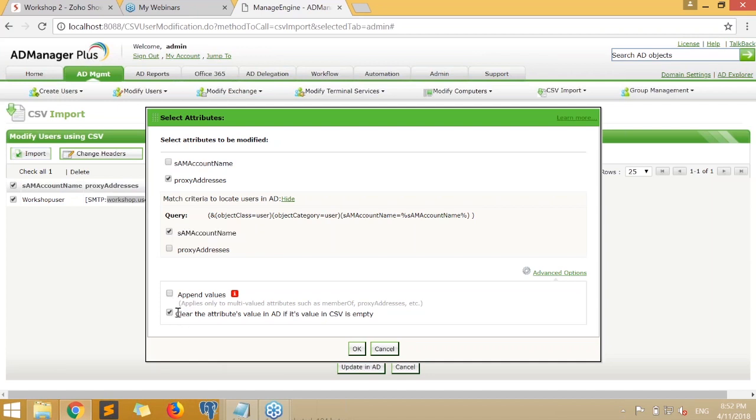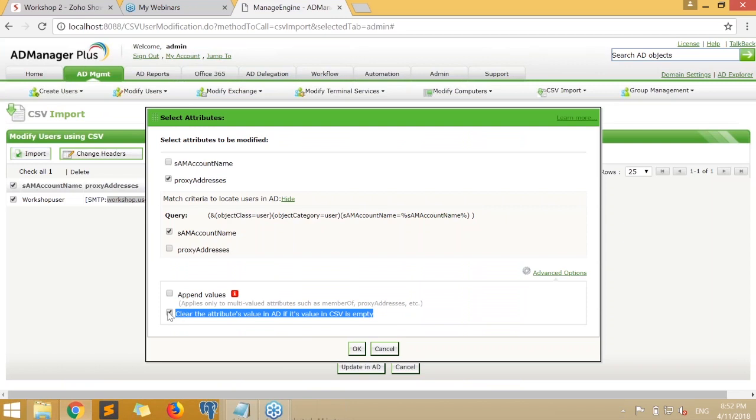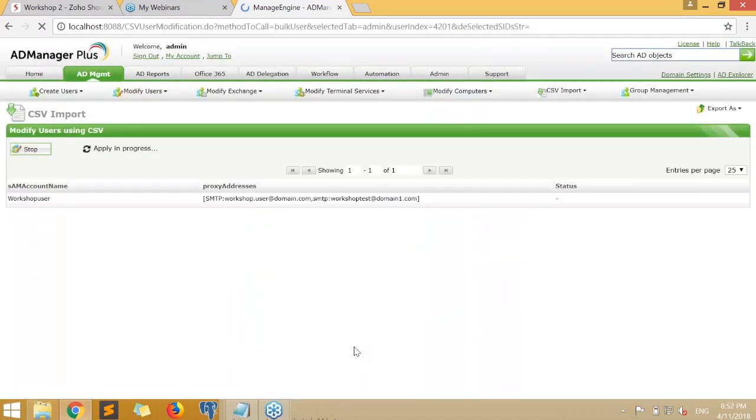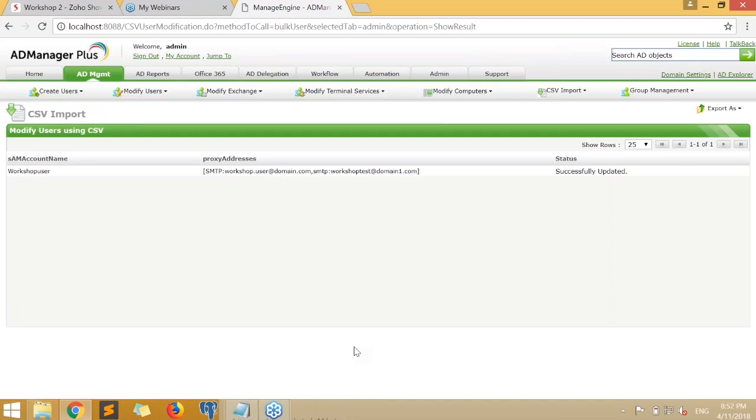The other option is to clear the attribute's value in AD if the value in the CSV is empty. So if I remove this value from here and I check this option, then the proxy addresses value would be cleared in Active Directory. I do not want to do that, so I uncheck that as well. And finally, I can just click OK. Now my proxy addresses are being modified in my Exchange server. Okay, it's been successfully updated.